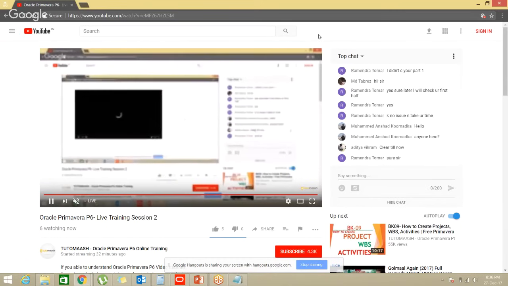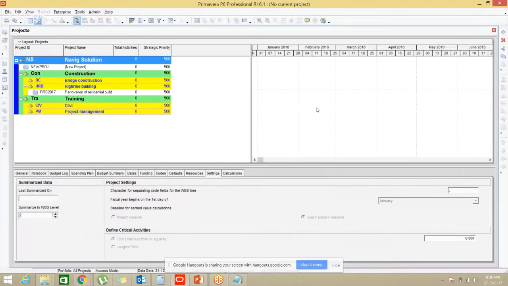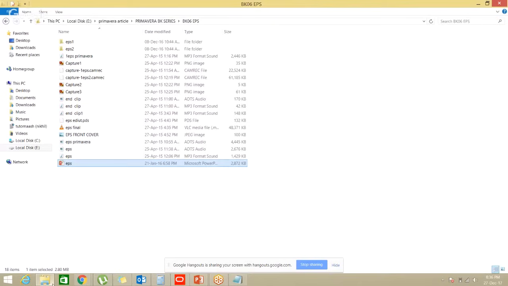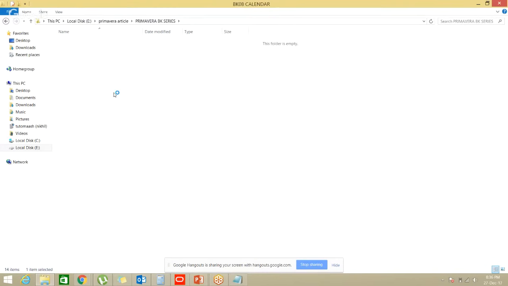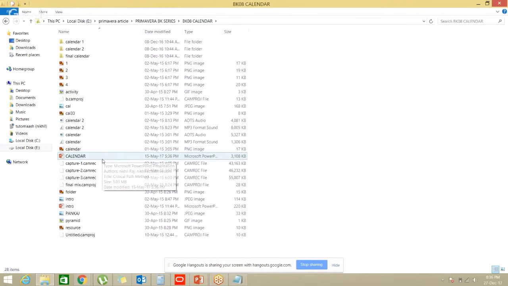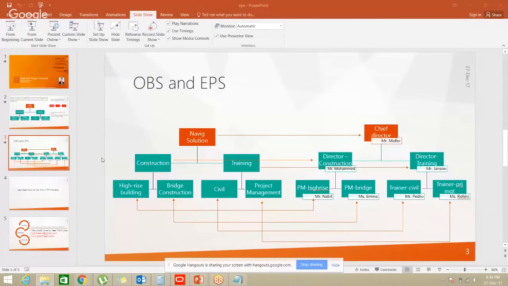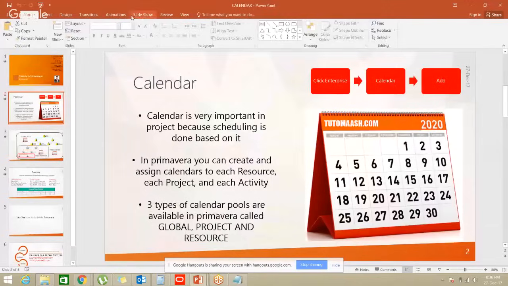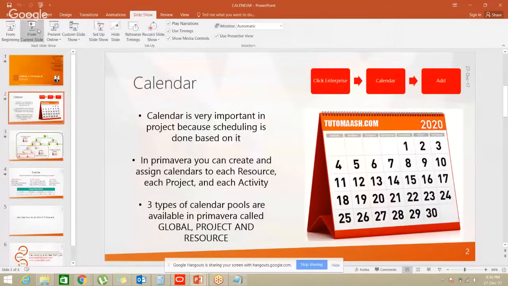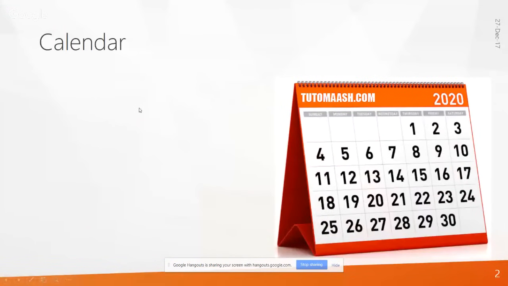Okay, let's continue with the next topic, that is calendar, which is a very, very important topic in project management. If you make a small mistake in making a calendar, that will affect your entire schedule. So let's see how to make a perfect calendar in Primavera. So before I start with calendar, let me tell you some important notes about calendar.